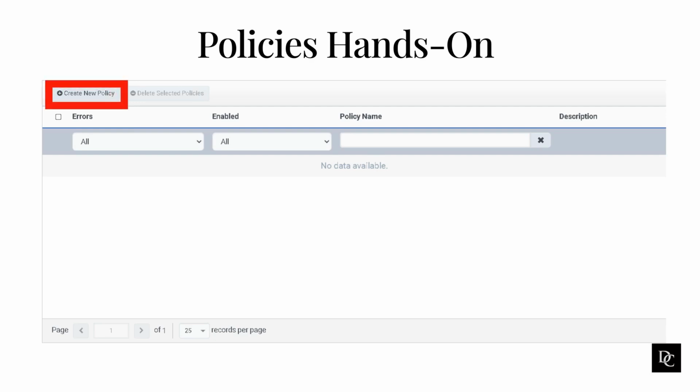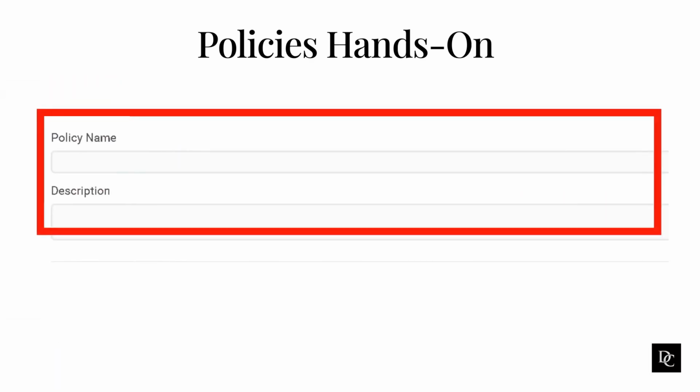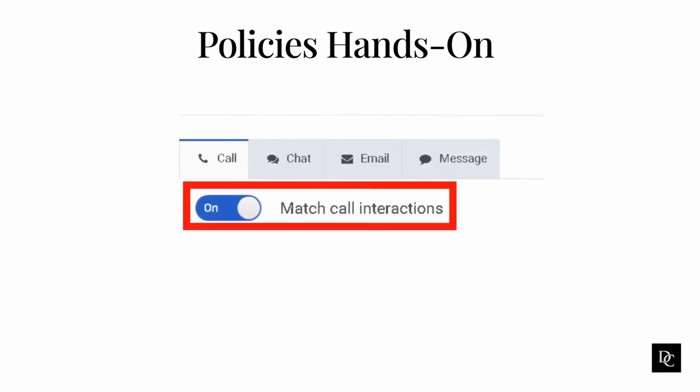Under the Quality section, click Policies. Click on Create New Policy. Enter a name for the policy. Enter a description of the policy's function. Click a Media Type tab and enable or disable the policy for each media type. By default, call is enabled and chat, email, and message are disabled.